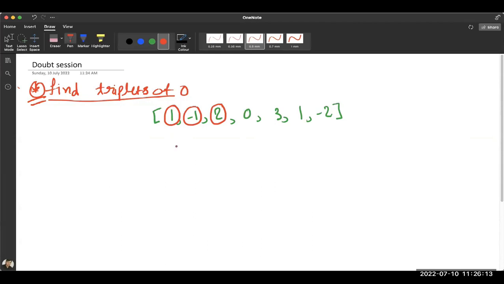Yes. How come? See, 1 plus minus 1 plus 2 is not 0, right? So it will not form a 0. Okay, so we will move on. First of all, let me state the question. We have to find the triplets which will form a 0. So in this question, as you can see, 1, minus 1, 0 will form a 0.